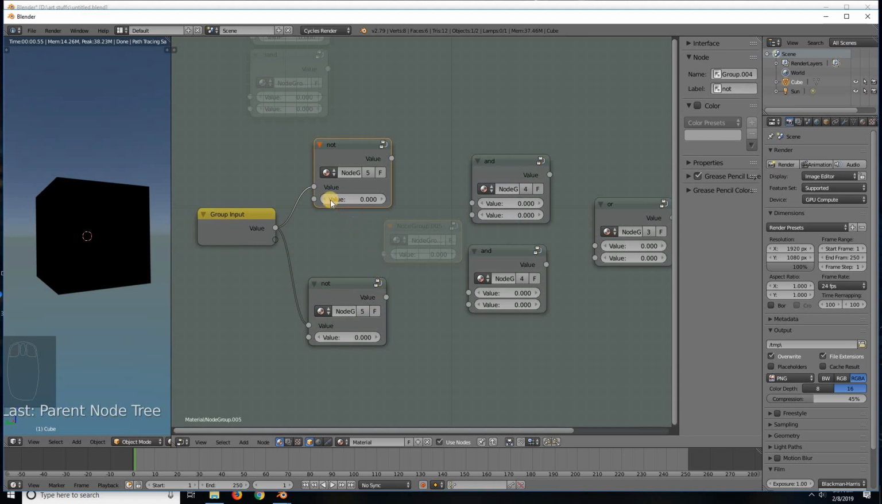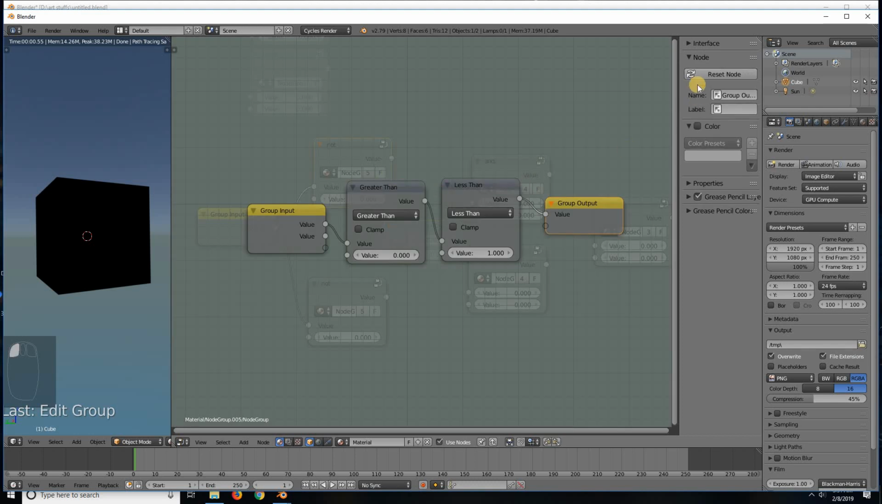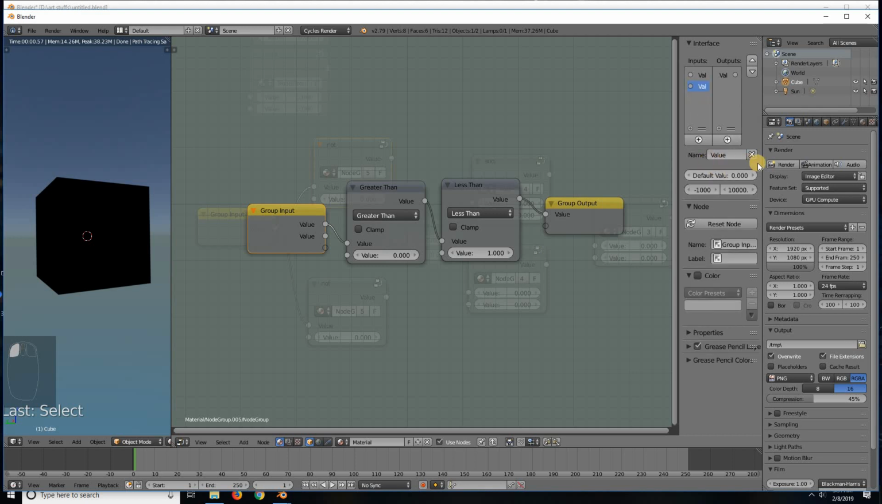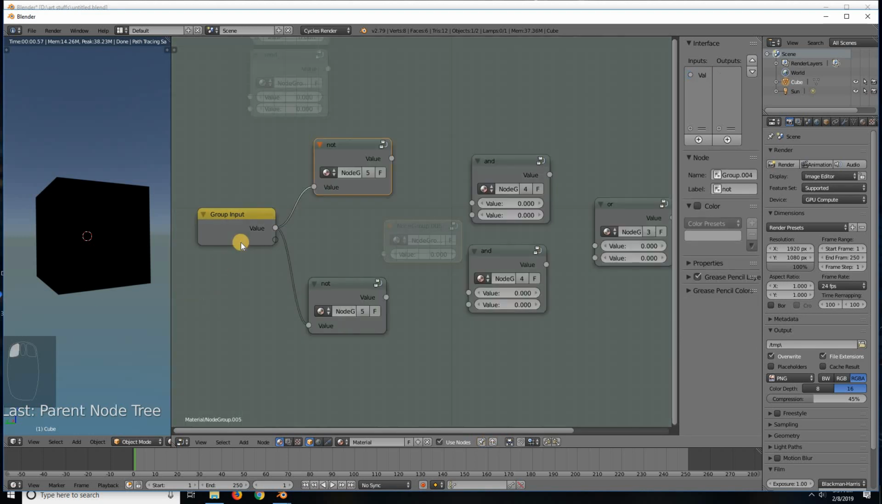Why didn't you cut off? Oh, because I didn't delete them out of there. Interface. Yeah, goodbye. Okay. So now, if we go back up, see, now they're just not there, so it's less confusing.